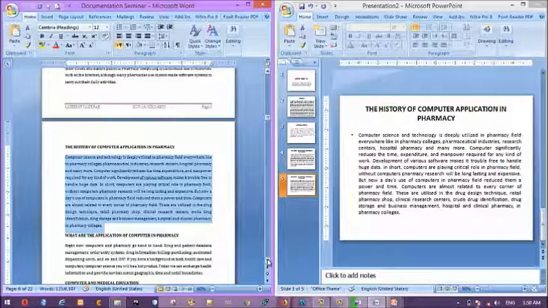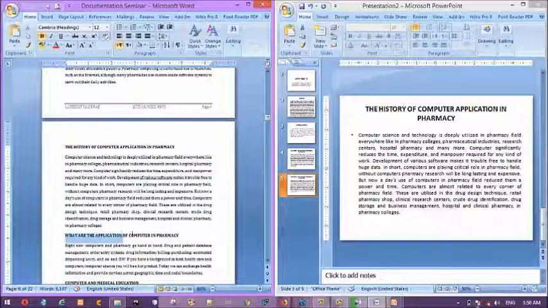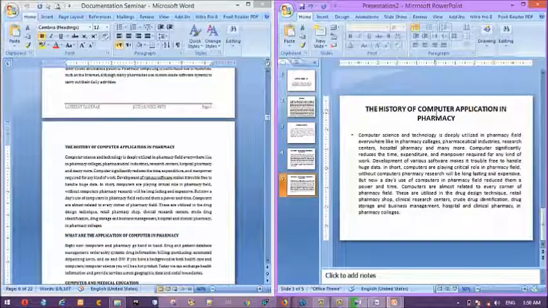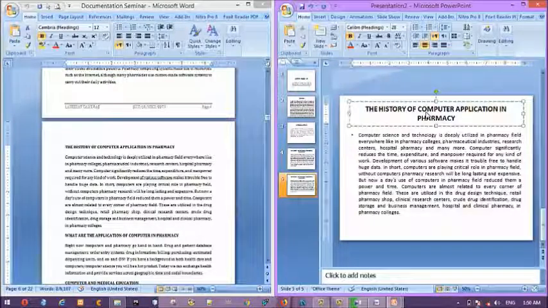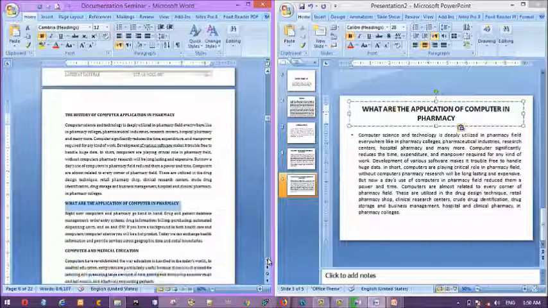What are the applications of computer in pharmacy? You bring it, you get the heading, you copy it, Control C, and you click here, you click here, Control A to highlight it, then Control V to paste what we have. We'll go back to pick the necessary content involved.